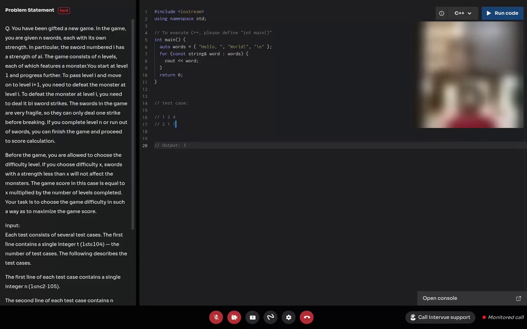Probably we can do something greedy. Should I explain my logic first, or should I start writing and explain it line by line? You can explain your approach at a grassroots level, and then we can discuss more while you write the code.